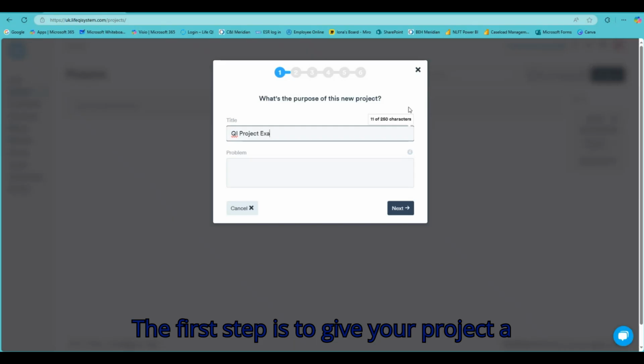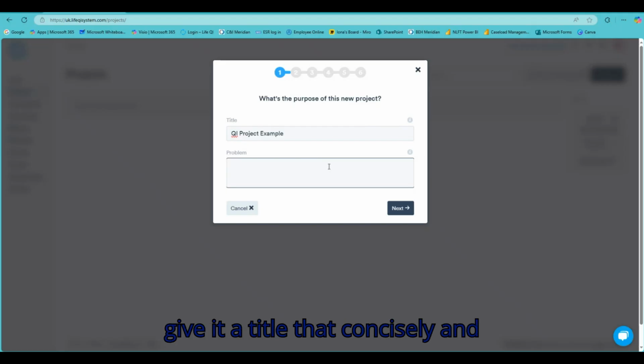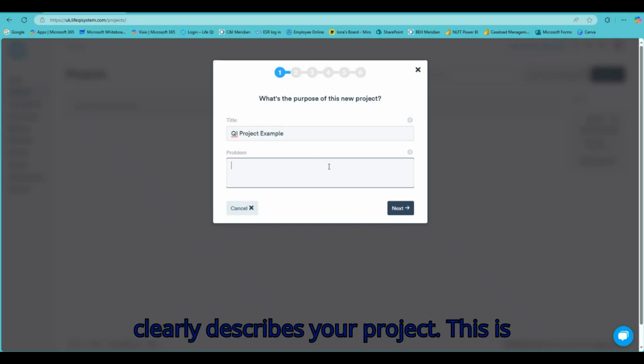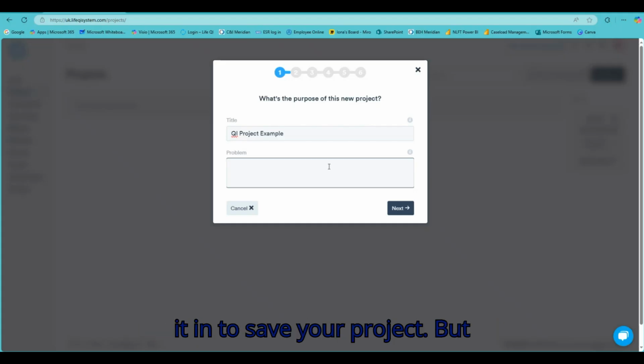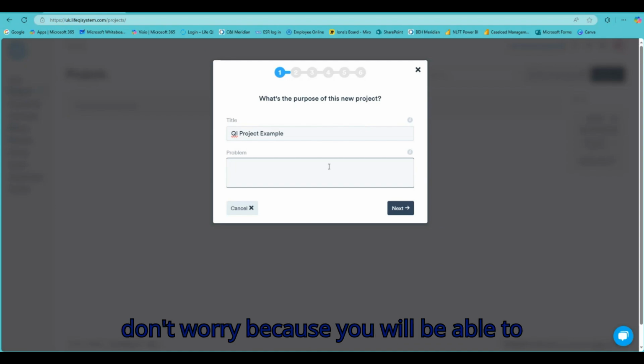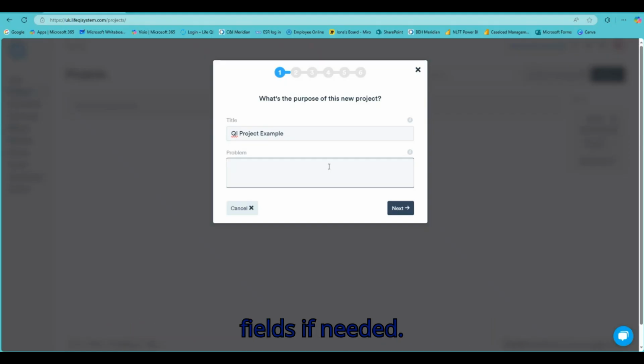The first step is to give your project a title. Please take care to give it a title that concisely and clearly describes your project. This is a mandatory field, so you'll need to fill it in to save your project. But don't worry, because you will be able to go back at any time and update any of the fields if needed.